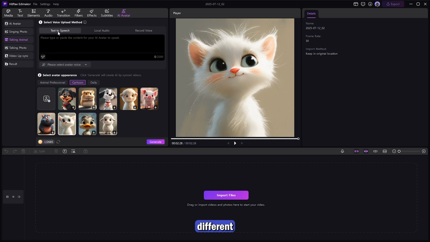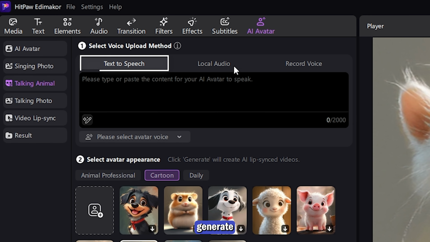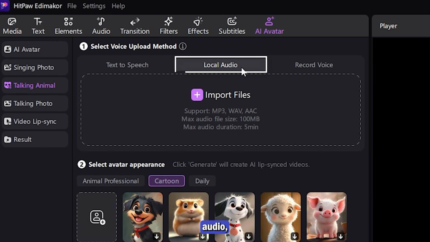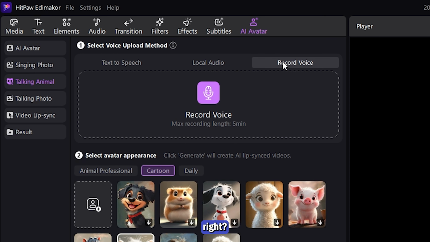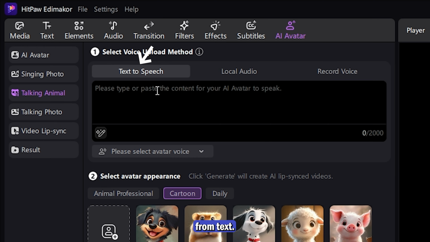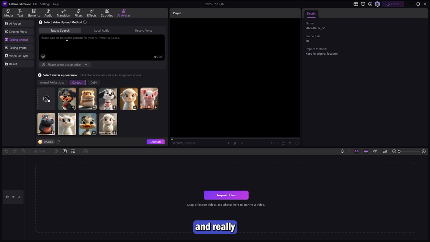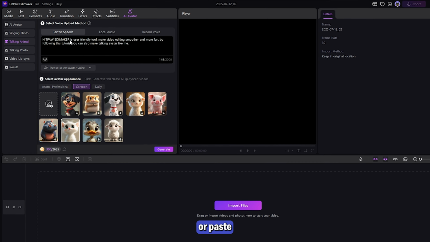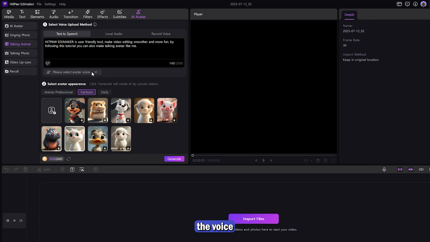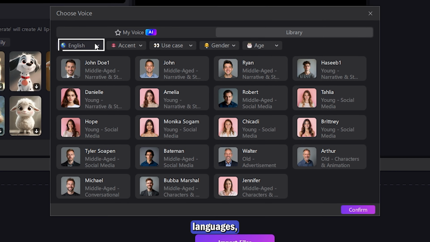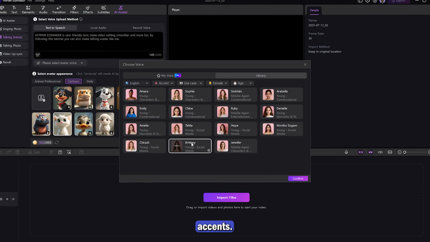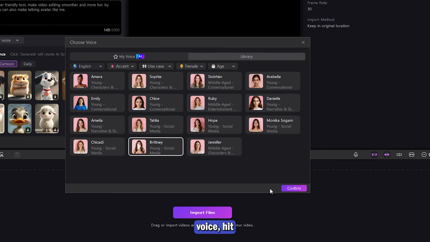You'll now see a few different ways to bring your animal to life. Type out text to generate speech, upload your own audio, or even record your voice directly in the app. Pretty cool, right? For this tutorial, let's go with generating speech from text. It's fast and really simple. Just type or paste your script right here. Then choose the voice you want your animal to speak in. There are tons of options with different languages, tones, and accents. Once you've picked the perfect voice, hit confirm.